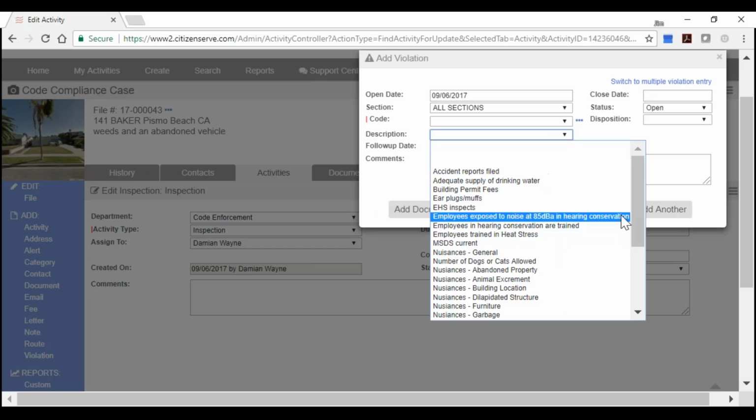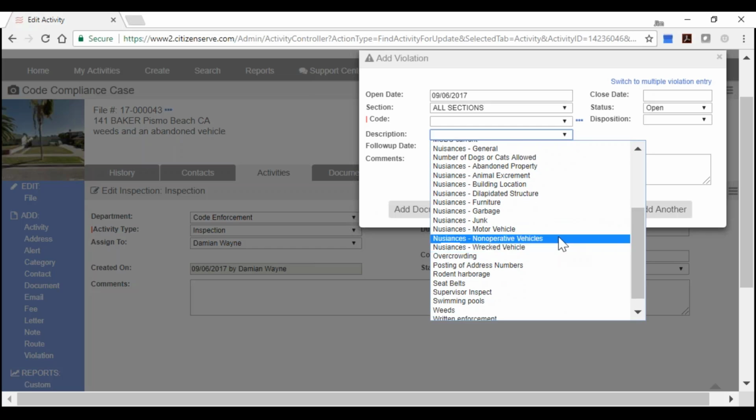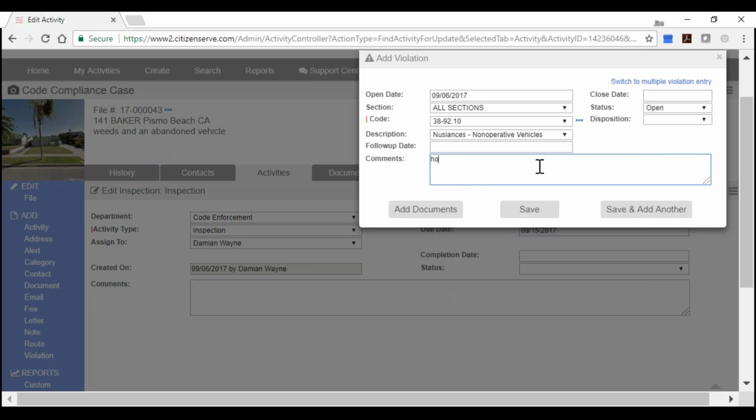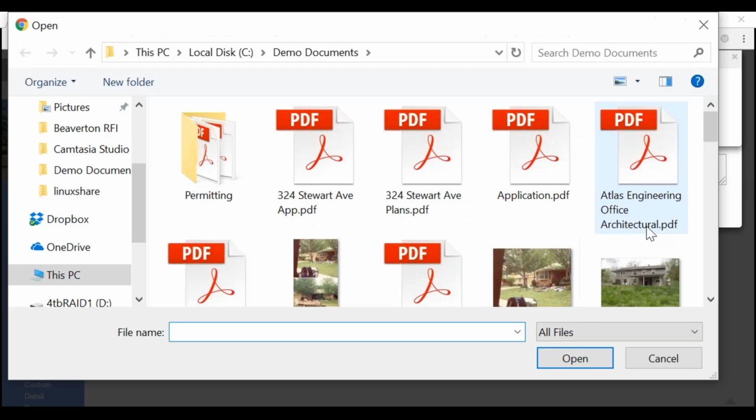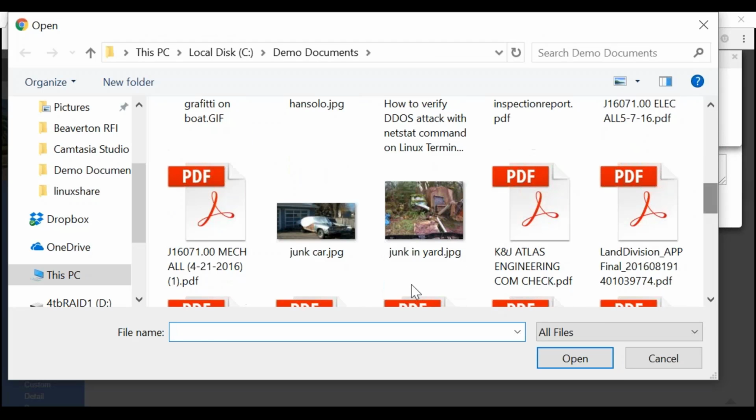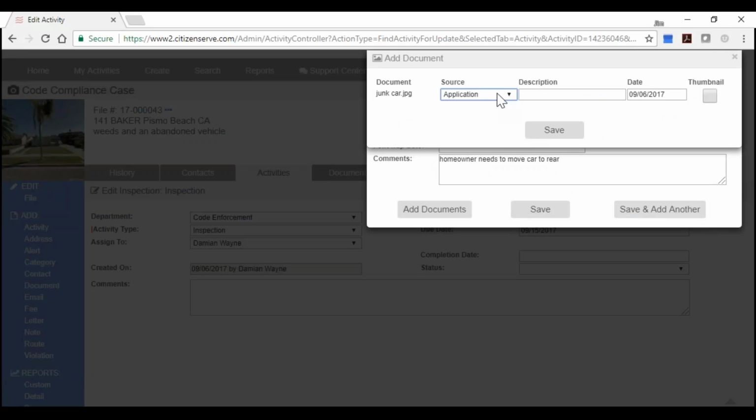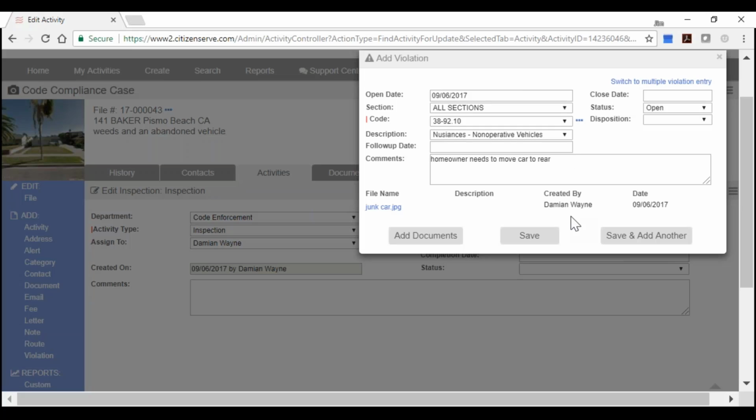I'm still walking around the property, and I'll put in a vehicle violation here, and I'll put in some comments. Needs to move car to rear, and so we'll put in a picture of a car here, and we'll click on that, and then we'll say it's a photo. Now you're not going to see all these different document types. The department can have a limited number. Just our demo environment is a little weird sometimes. And so I've added 2 violations and 3 pictures.